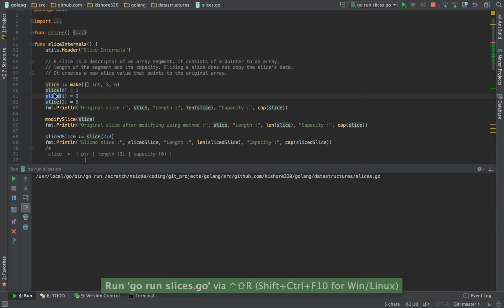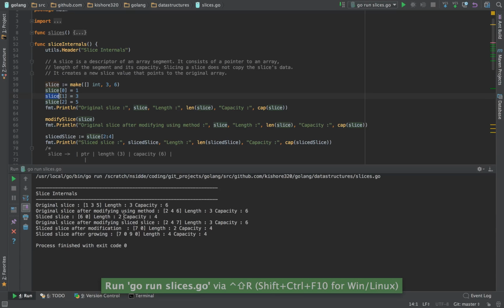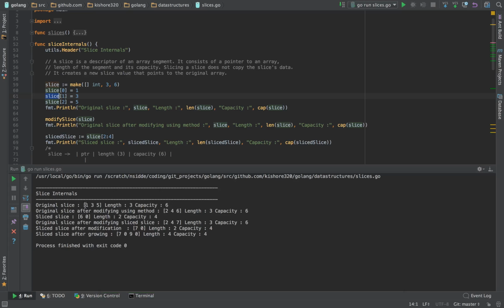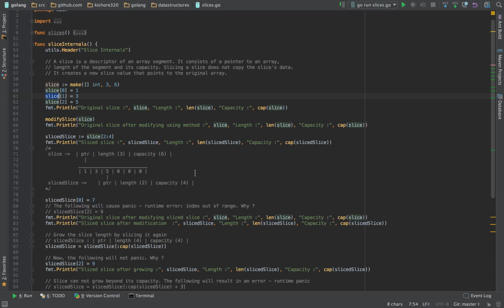Let me try to execute and see what exactly is happening. Original slice, as you can see, contains odd numbers 1, 3, 5, whose length is 3 and capacity is 6. Now when I pass the original slice to the modify method, it is actually getting modified and the actual contents of the slice are getting changed, which you can see: odd numbers are getting changed to even numbers. That is one main difference between arrays and slices. Slice is basically a pointer.